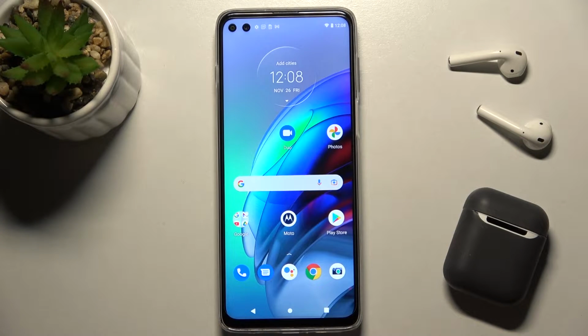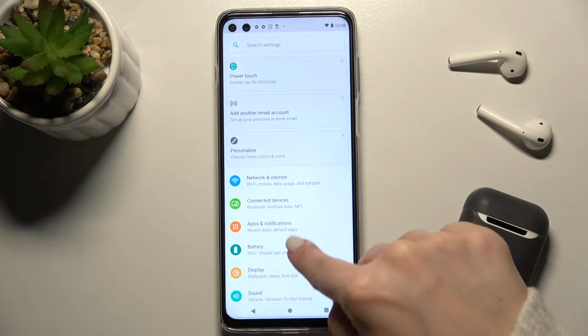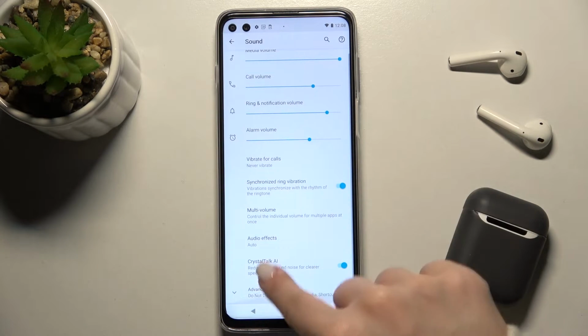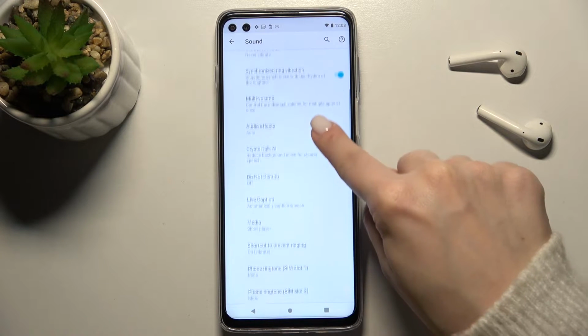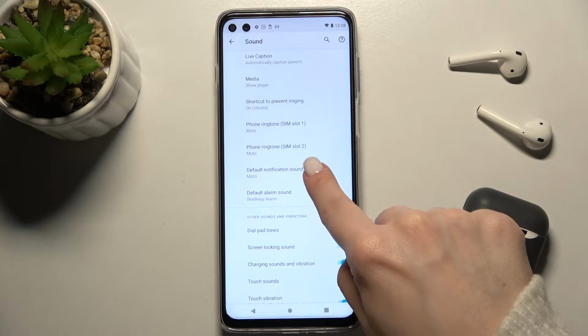Welcome. Today in front of me, Motorola Moto G100, and I'll show you how to change the notification sound on this device. So first, you should go to the Settings application, and here just go to the Sound section. Now just go to the Advanced options and scroll down a little bit to the Default notification sound section.